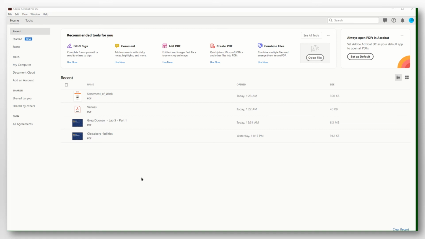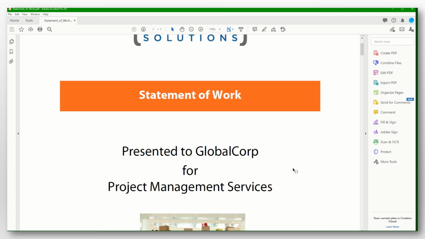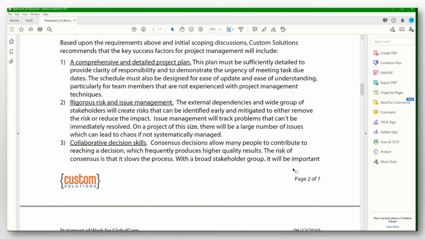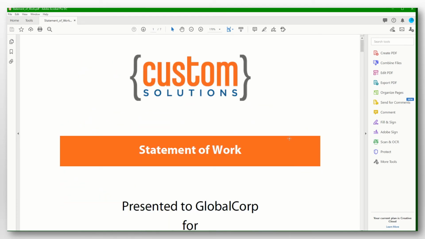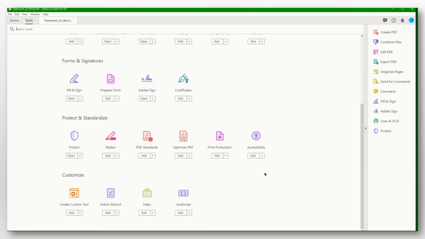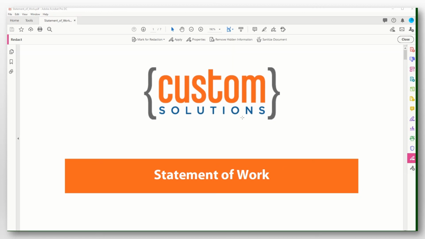Go ahead and open the statement of work PDF again, and looking down here, we're going to look for the word risk, just so we can use that as an exercise to do this redaction function. So we're going to go to More Tools on the right, and then near the bottom is a function called Redact. So we're going to go ahead and click that.